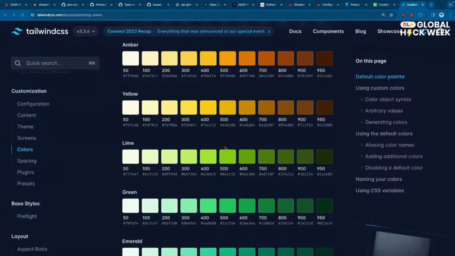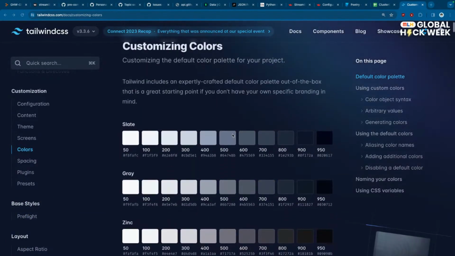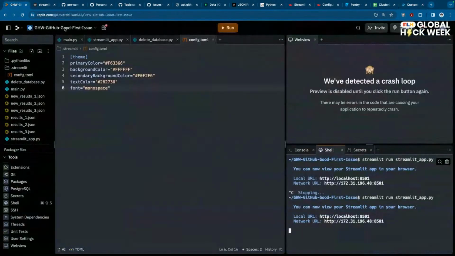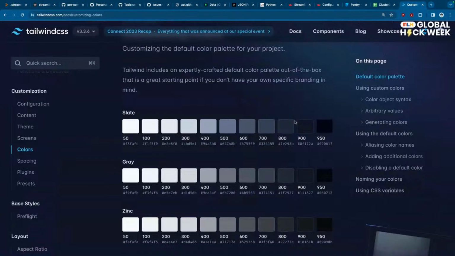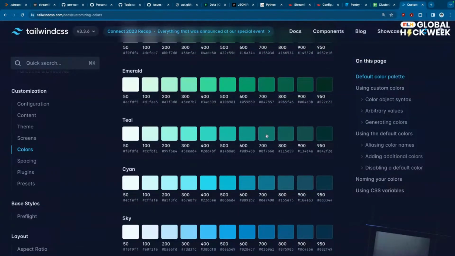Okay. So I'm going to take the colors from here. So slate 950. If you click on it, it will automatically copy the hex code. I'm going to go back here and I'm going to say the background color, instead of white, it needs to be that. The primary color can be, let's say, teal 700.